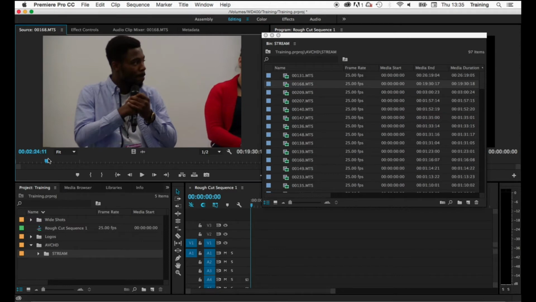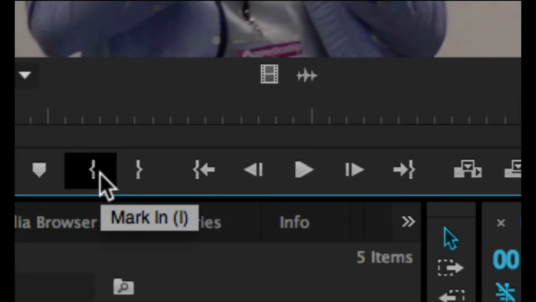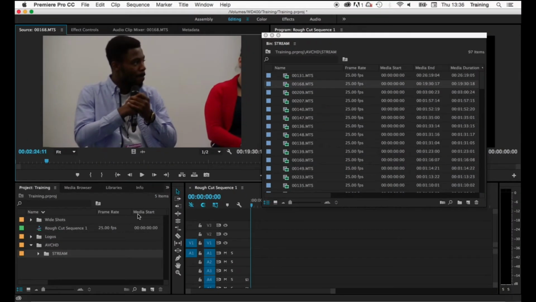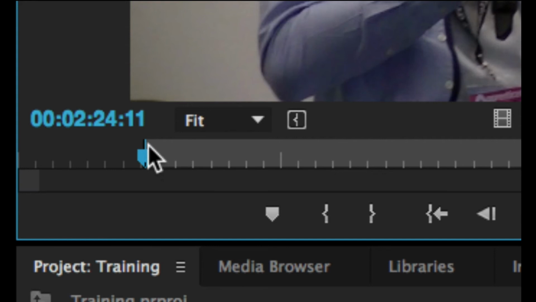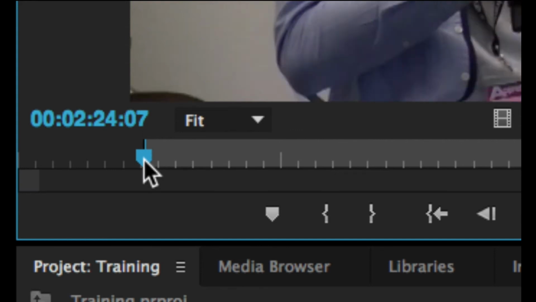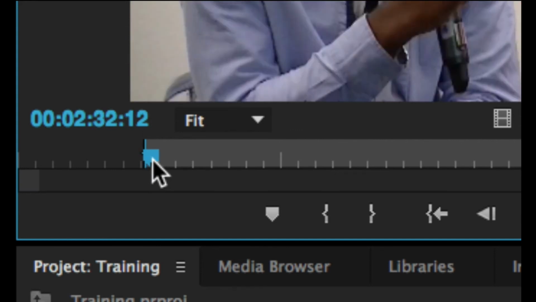Now there's two main ways of setting an in point. I can use the set in point button here in the source monitor, or use the keyboard shortcut for set in point, which is I for in. This then sets an in point marker at the playhead position. If I'm not happy with that, I can move the playhead and hit I again, and it will just update the in point to wherever my playhead is.